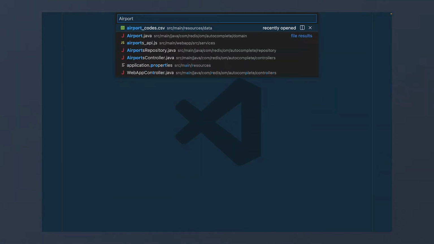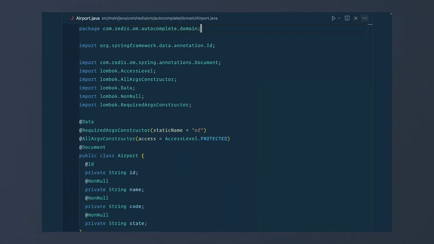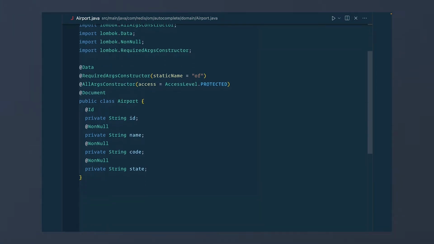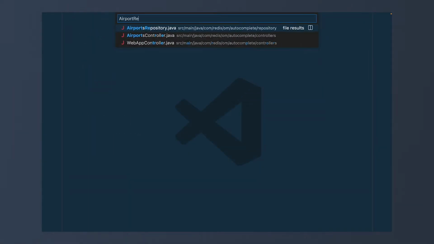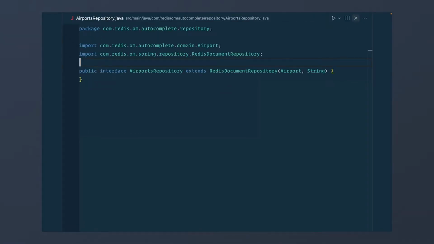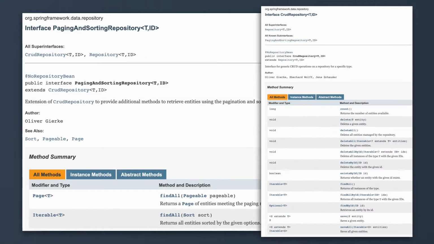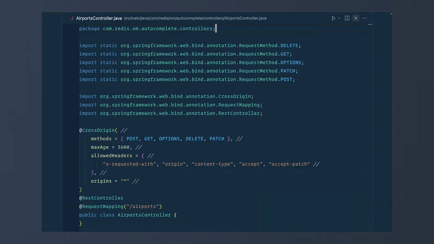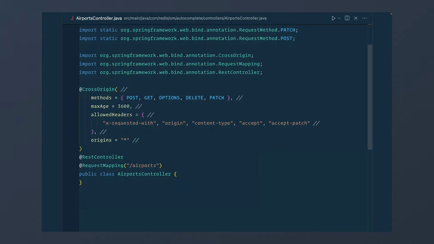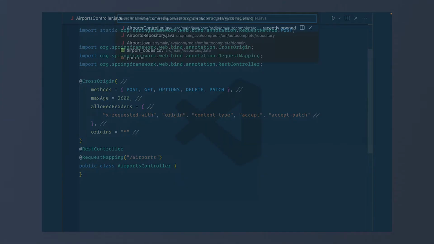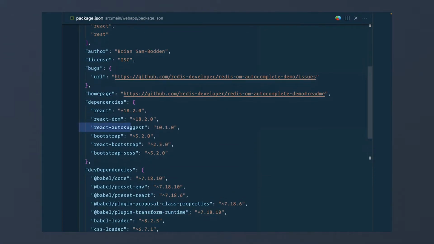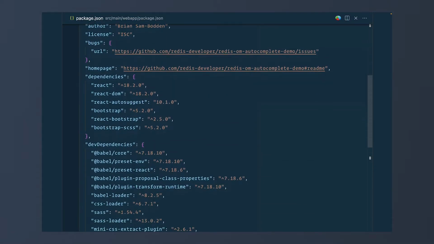We'll start with an existing Spring Boot application which has an airport domain model mapped as a JSON document with the Redis OM Spring document annotation. The airport's repository interface extends Redis OM Spring's Redis document repository, giving us all the usual CRUD operations on our airport model. We expose the application functionality via the REST controller, airports controller, which at the time lacks any endpoints. The skeleton application also provides a simple embedded React JavaScript application that uses an autosuggest component.